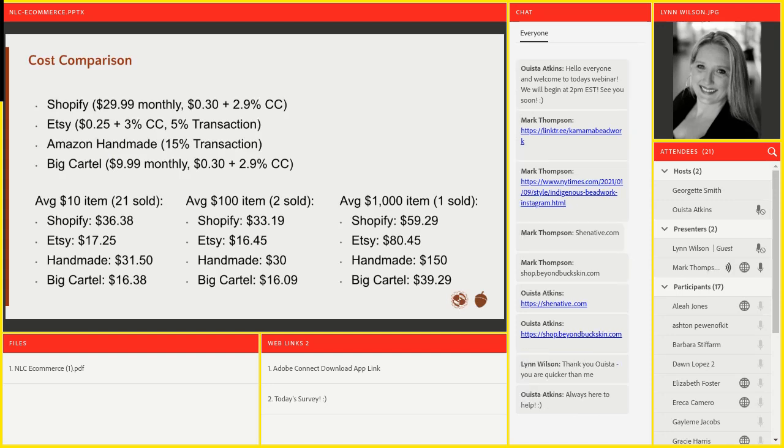One of the things I mentioned is when you're doing this, you definitely want to do your cost comparison. What does it cost per month? Here we actually take this cost comparison. This is very important. Now we're getting into the business of your store. When you're looking at your cost comparison: what does it cost monthly? What does it cost per transaction? What does it cost for that credit card fee?